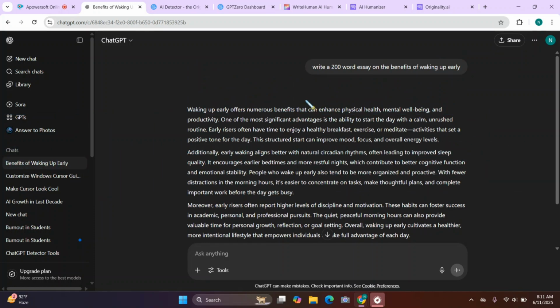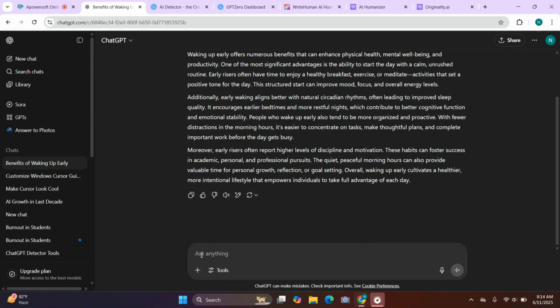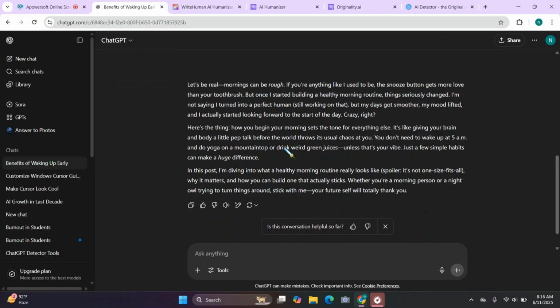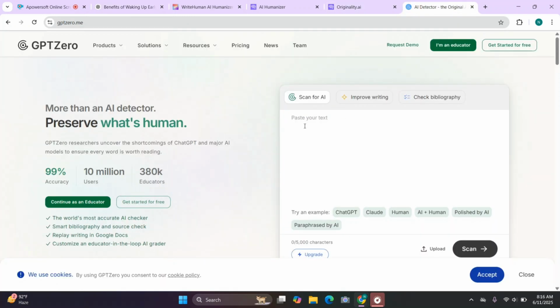So, for example, instead of using basic prompts like write a 200-word essay on the benefits of XYZ, now you can say something like write a blog post intro about healthy morning routines, use casual language, include a personal opinion, vary sentence lengths, and write as if you're talking to a friend. So, well, once you get your text, just copy it and go to the detection tool. And after that, paste it.